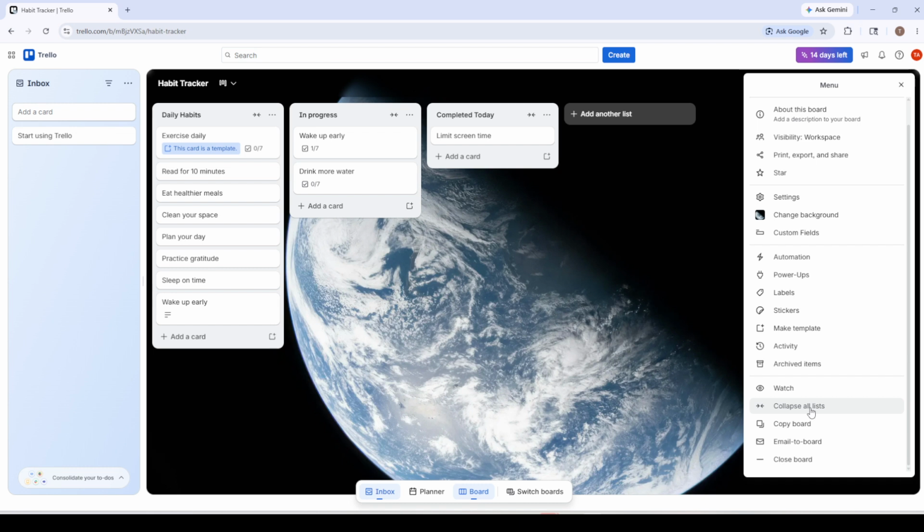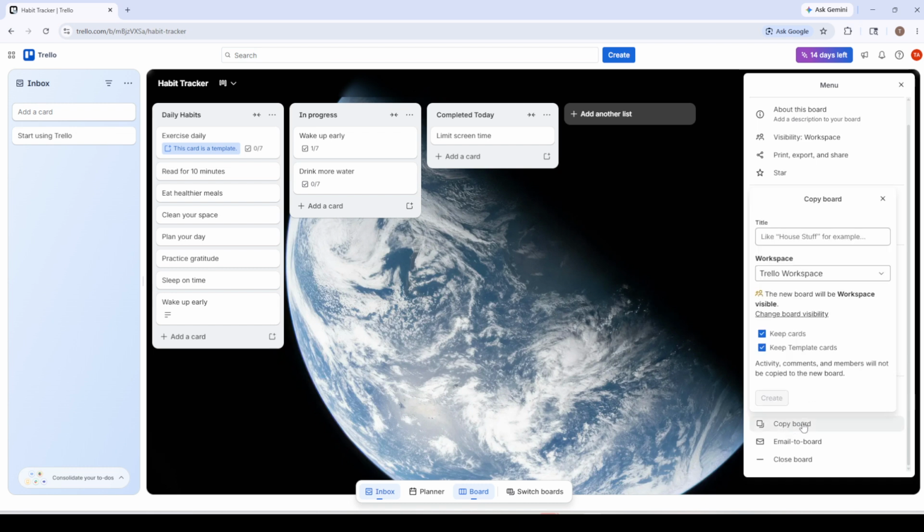From there, click Copy Board. This creates a new board based on the current one without changing your original. It's perfect for reusing a workflow, building from a template, or spinning up a repeatable project.